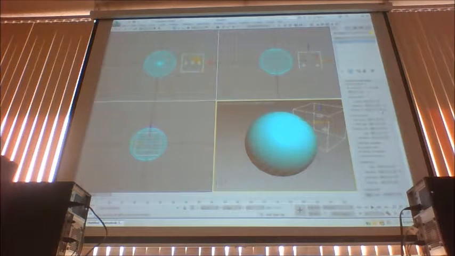Now we also want this to last all 100 frames. So take the emit stop to 100. Make sure the display is at 100. And then change the life also to 100. That'll make sure that the particles stay around the length of the animation.